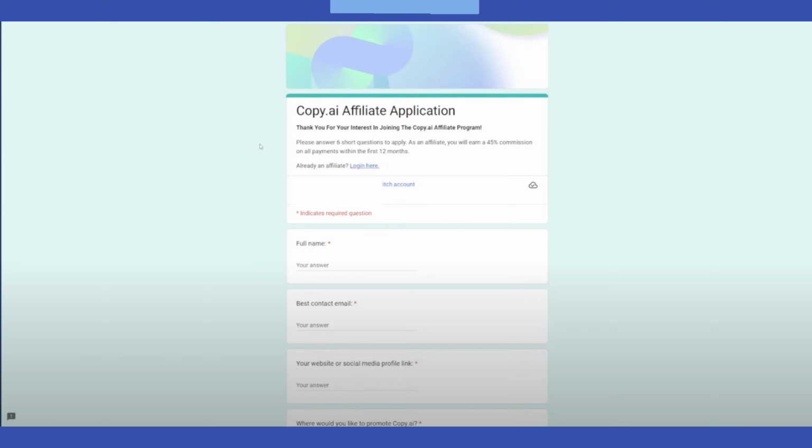So, if you're already an affiliate, you can log in directly. If you have another account, you can switch accounts, but your email address is very important. Now, here you will provide the following, such as your full name and best contact email. Now, if you scroll down here, you also need to provide this.